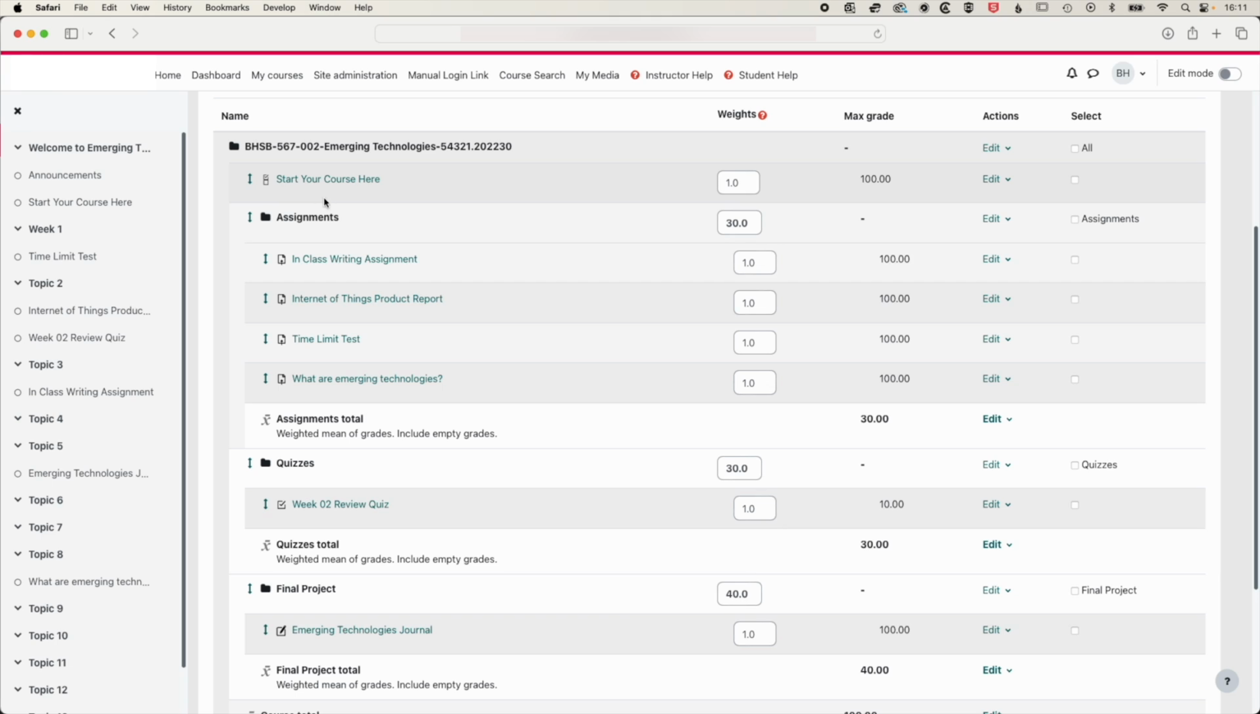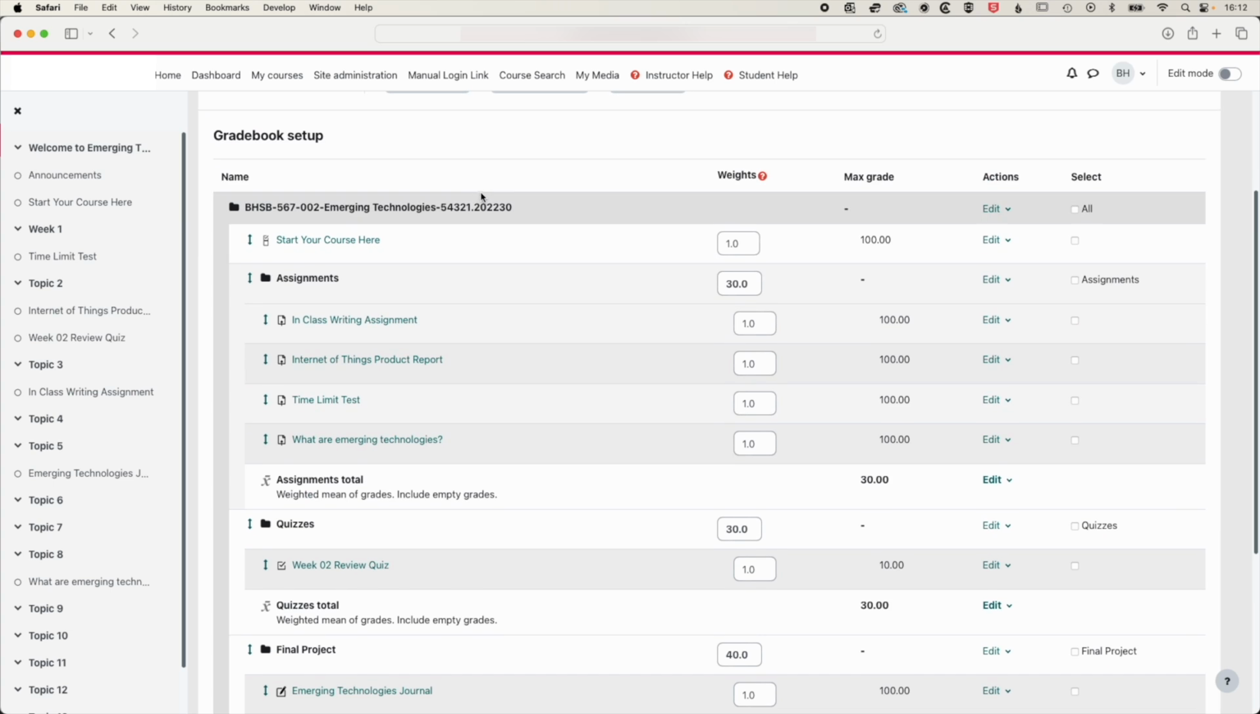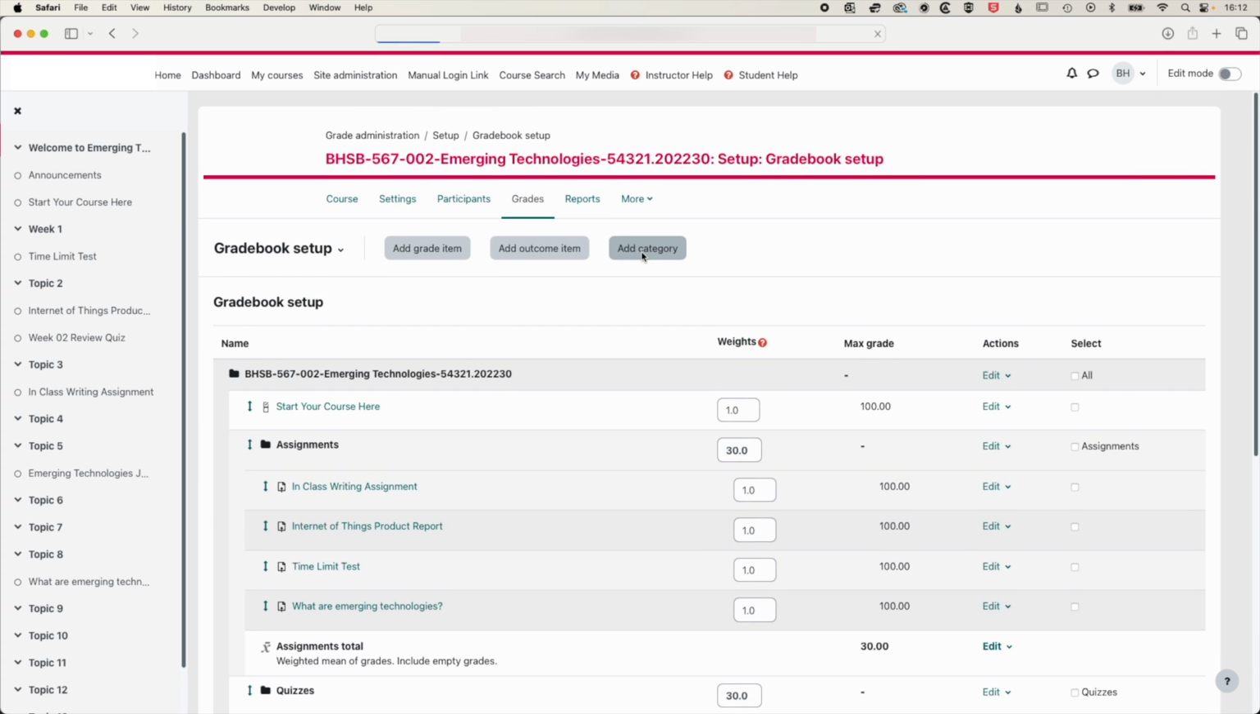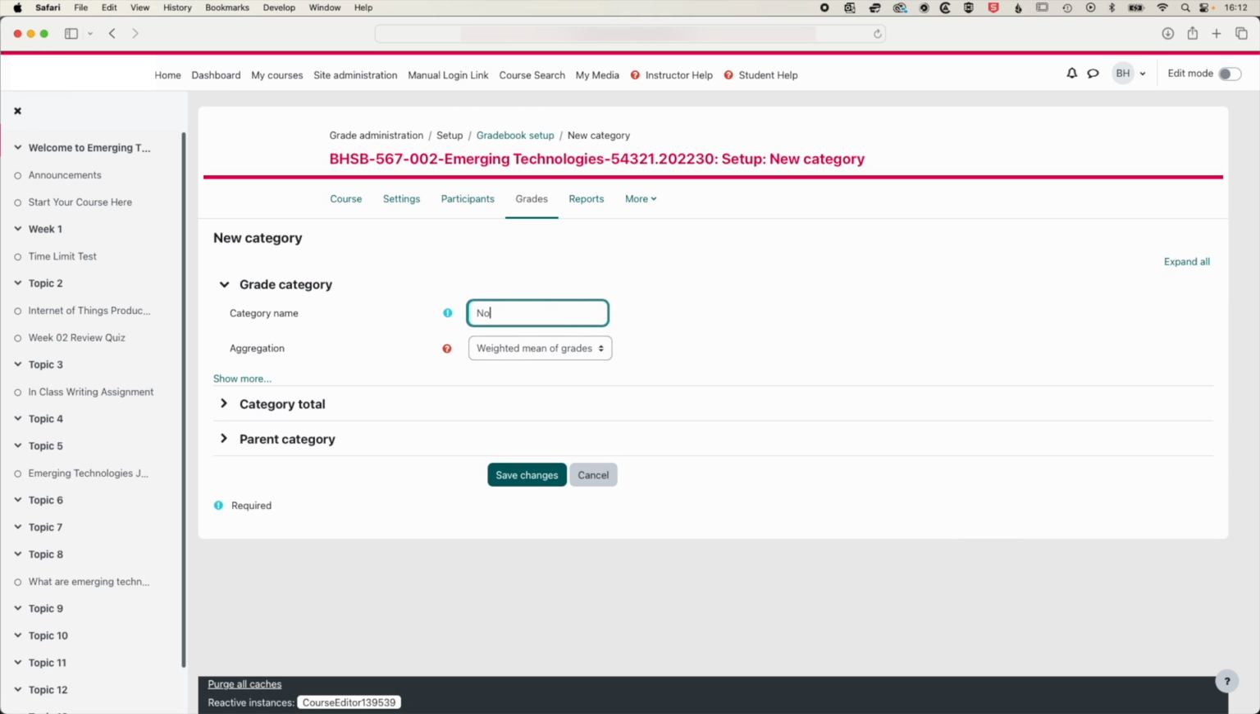We do have this start your course here option. And if we don't want that to appear in the gradebook, there's a couple of different ways of doing that. One way we can do that within the gradebook itself is by creating a category that carries no weight. So we'll call this non-graded items.